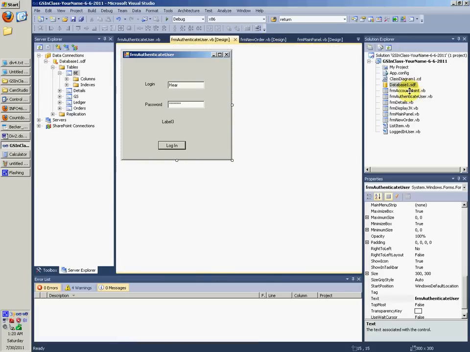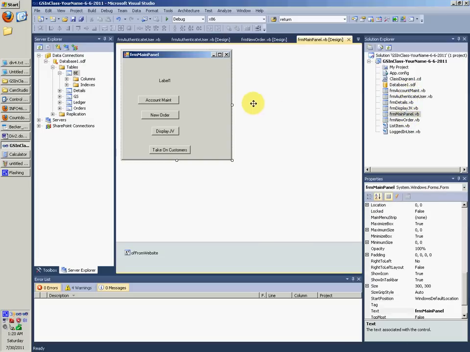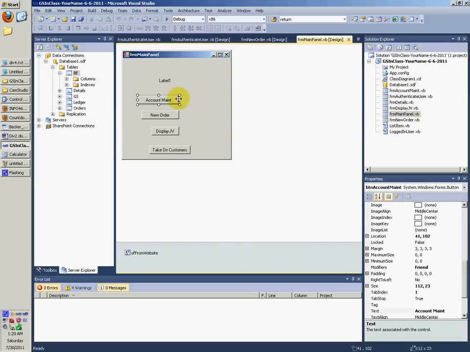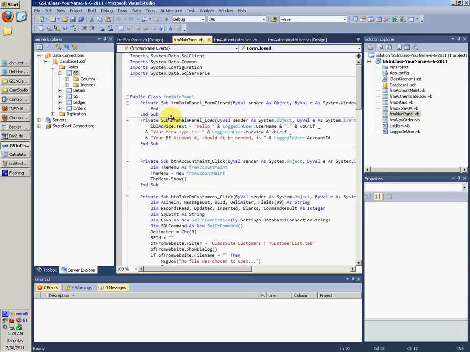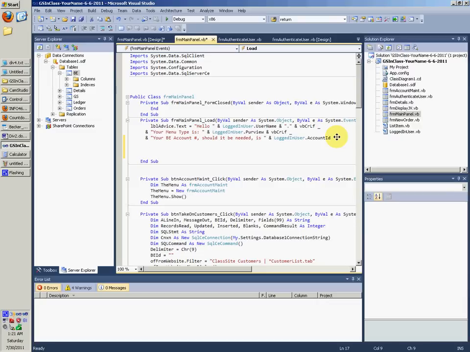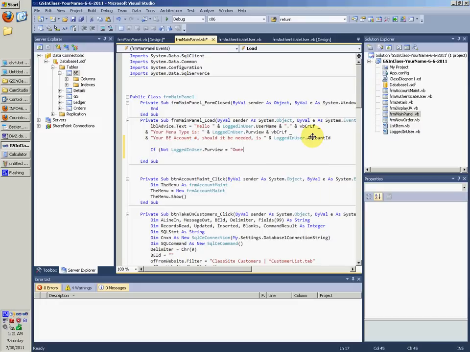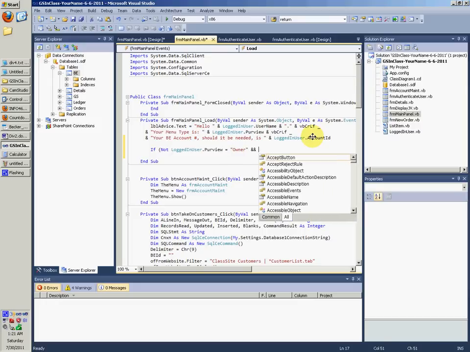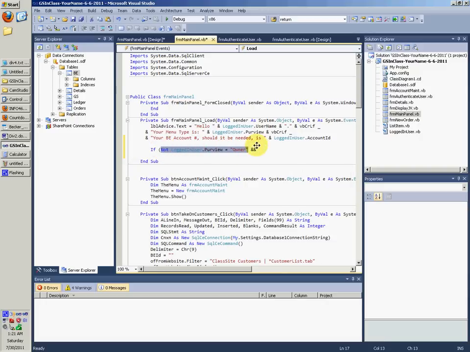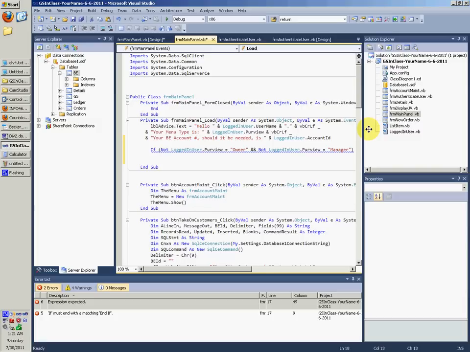Fix that then. So on form main panel, if you go to the view code, the load event up here, you do it afterwards. So after it loads, after the LBL advice text changed, if the review equals owner and doesn't equal manager, then oops, did something wrong.